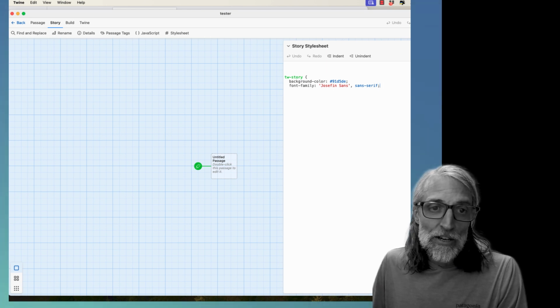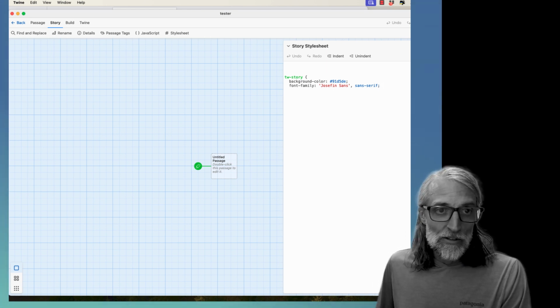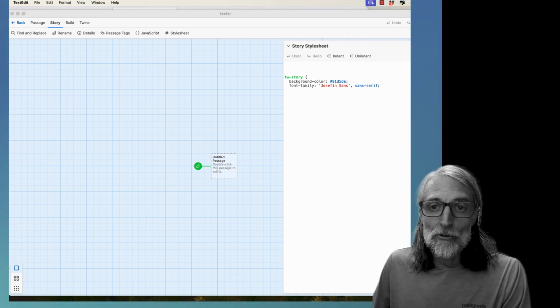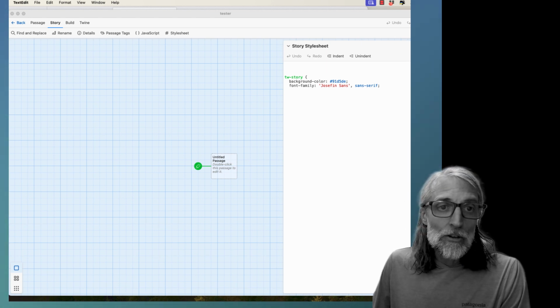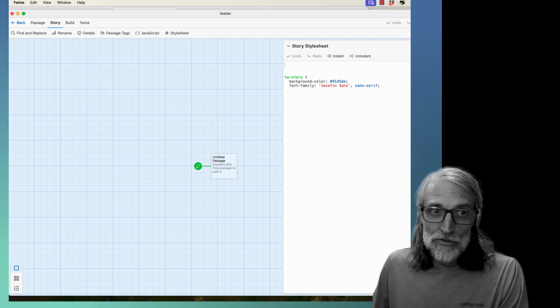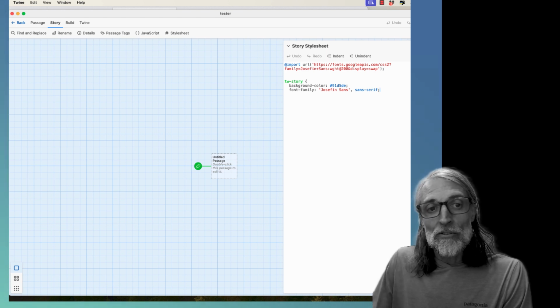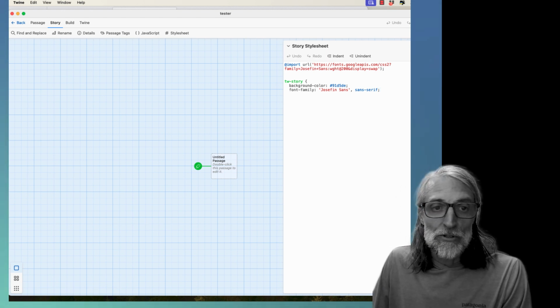Now the thing with this particular font is it's not part of the system. There are fonts that are, and so I had to go to fonts.google, and you can go there. Maybe I'll make another video that shows how to do that. And I've already copied the import embed code here. What it's going to do is allow the Josefin font to be imported and then used by Twine. Again, that's another thing, but you can go to fonts.google, and there's thousands of fonts to choose from, and there's other sites you could do that from too.